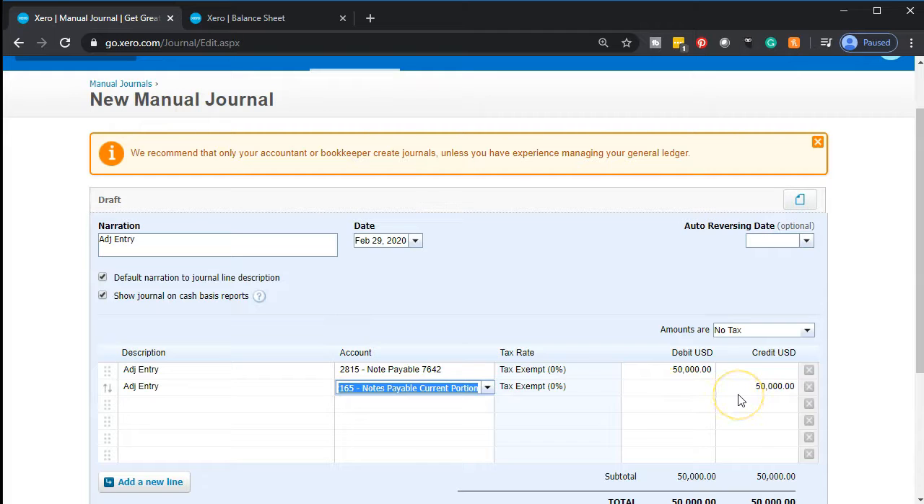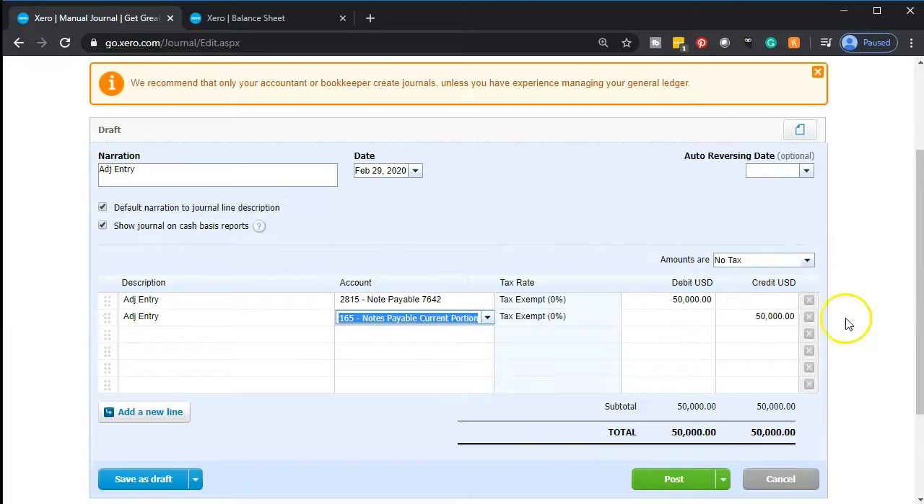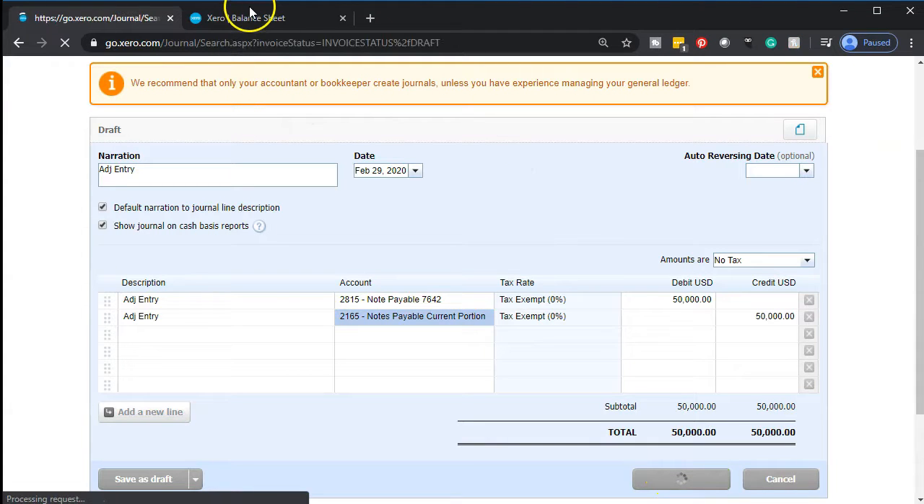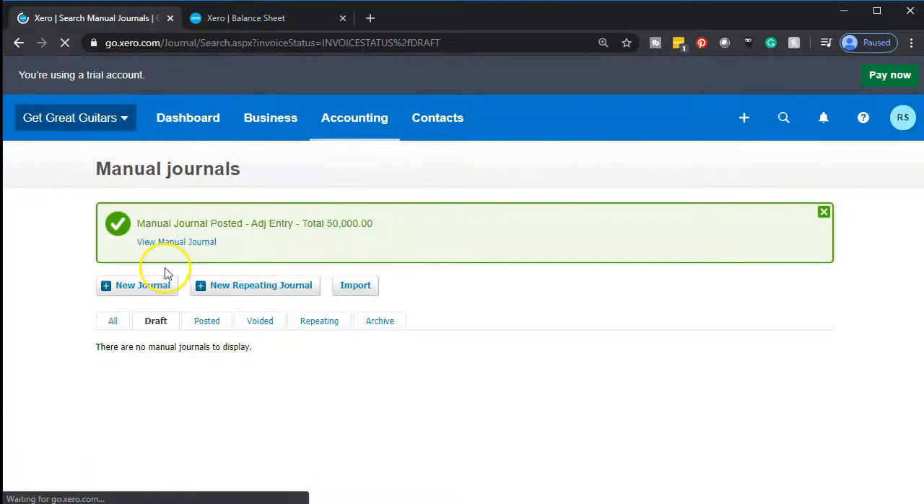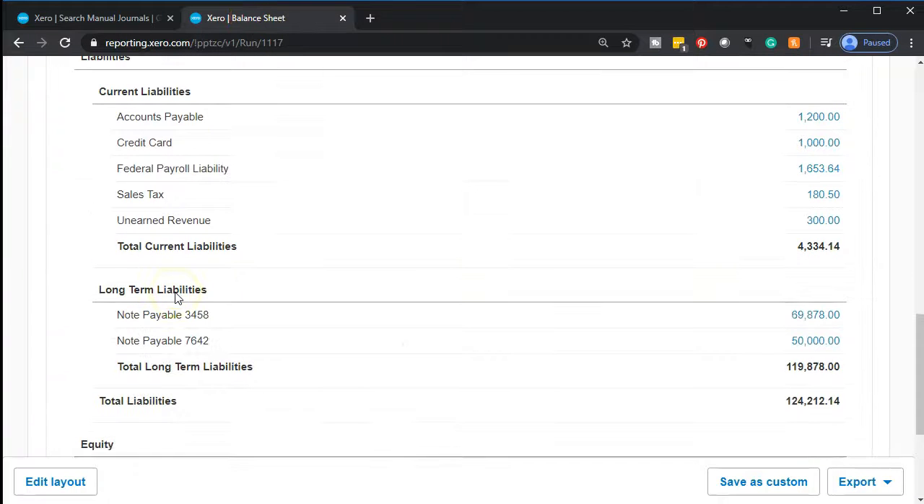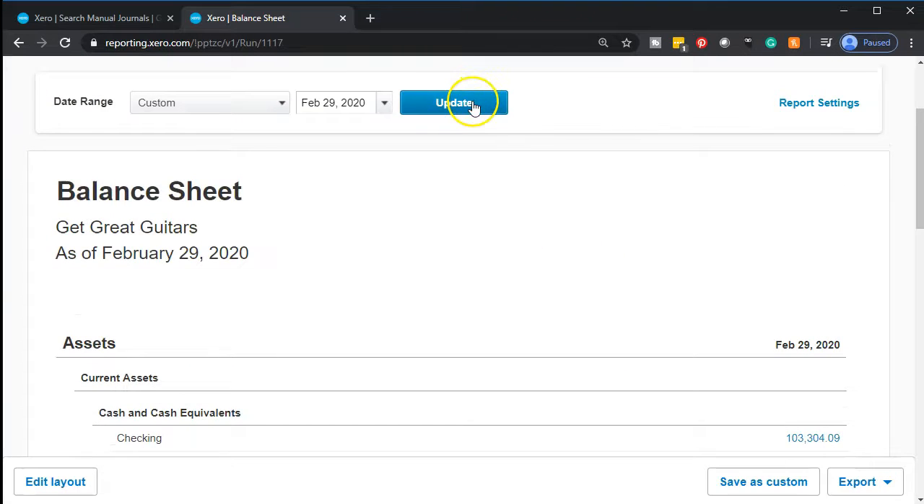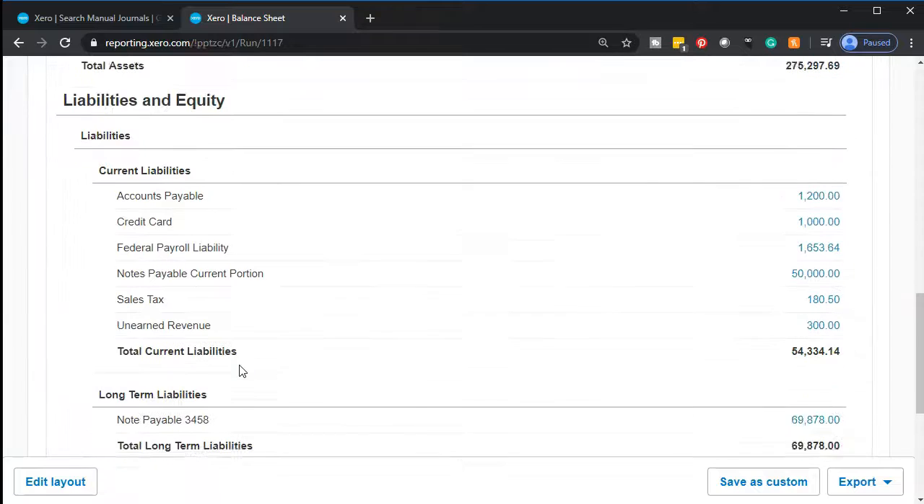So what's this going to do? It's going to increase the notes payable current portion. It's a liability, so it's going up with a credit. It's going to decrease the notes payable that was in the long-term portion, which is going to go down. So I'm going to post this. Let's see if that happens. Let's go over to our trial balance. And then if I scroll down to the trial balance, before I hit refresh, what's going to happen? This one's going to disappear and a new account's going to pop up here in the current liabilities, hopefully. So let's go ahead and update and see if that is indeed the case.